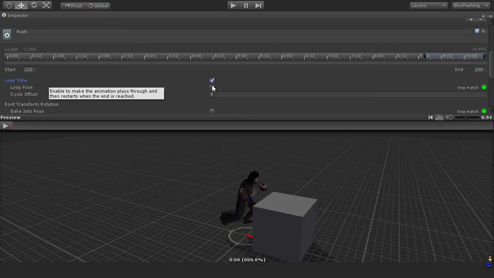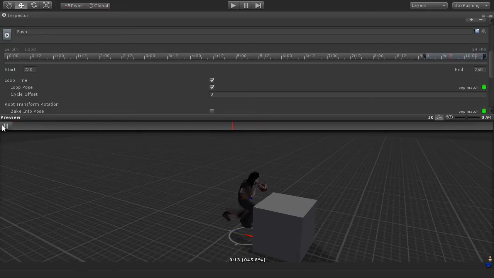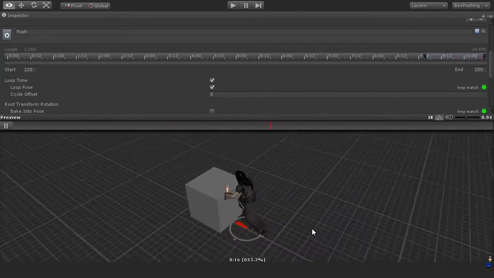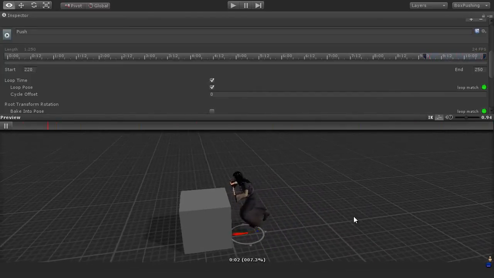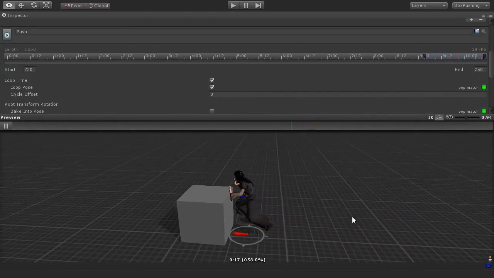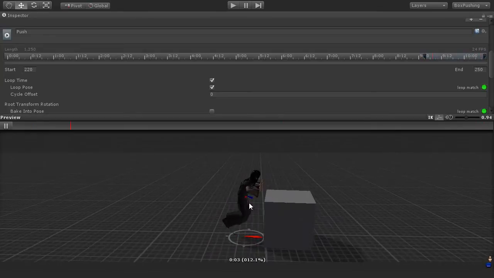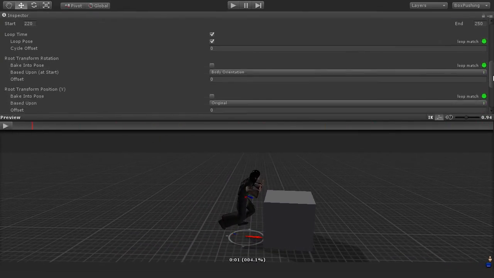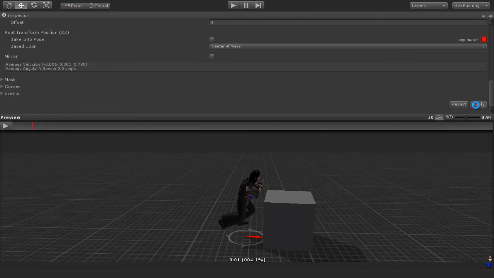So I'm going to enable loop time and loop pose, press play on the toolbar. Let's just see this animation in action, and there we are. This frame is now playing and this character is pushing the box, and it's looking pretty good, I think. So I'm pretty happy with how that's looking. So I'm going to accept these values here and just scroll down and press the apply button.